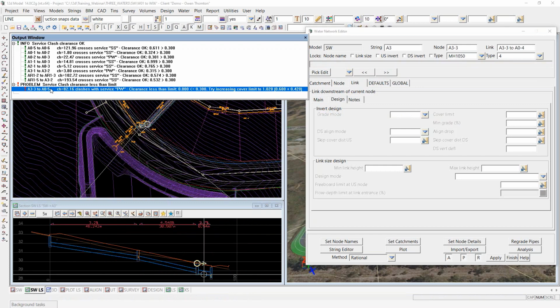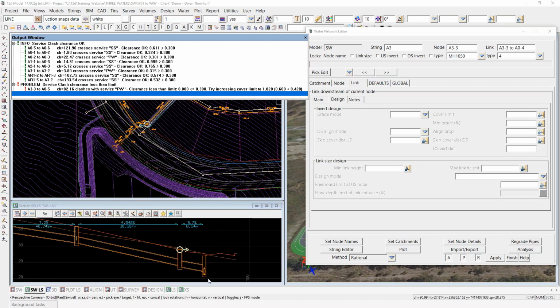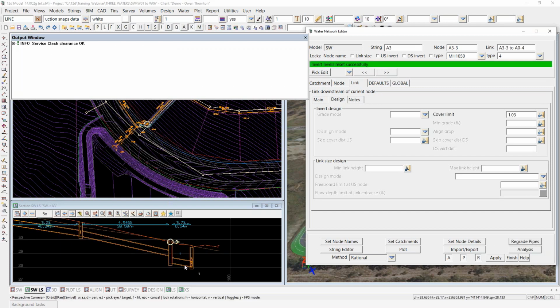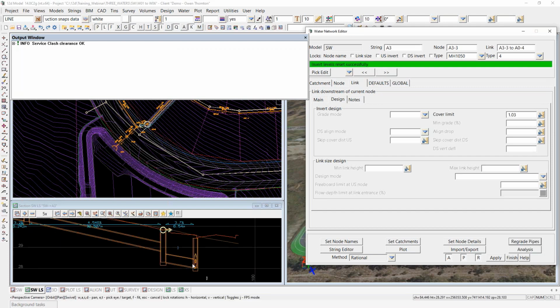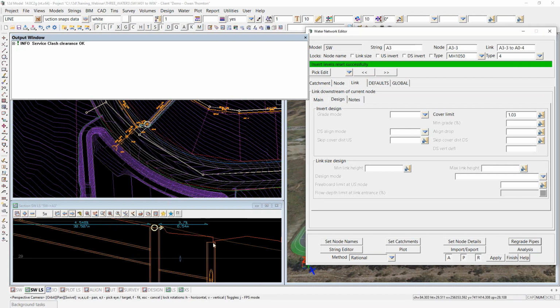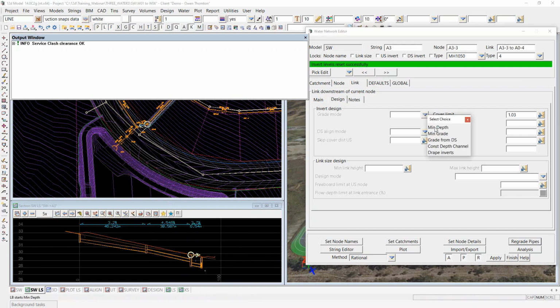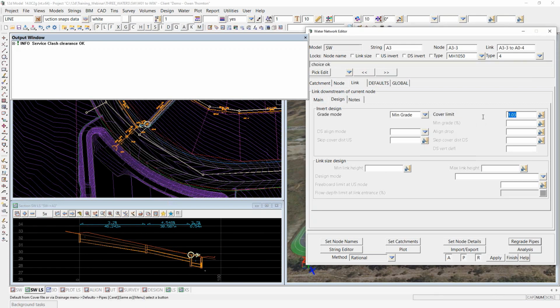Okay, I still have one more problem message, and I'll just double click on that to jump to this pipe right down the bottom here. And again, I'll probably do something a little bit different here. If I just accepted the recommendation there of 1.02, I'd probably round it up to 1.03 and just hit regrade pipes. It's pushing that pipe deeper, but it's still maintaining this pipe grade of 3.7 based on the grade between the two nodes there. And we can probably do better than that, again, by setting the grade mode to minimum grade.